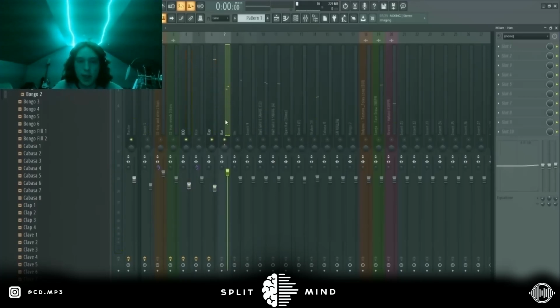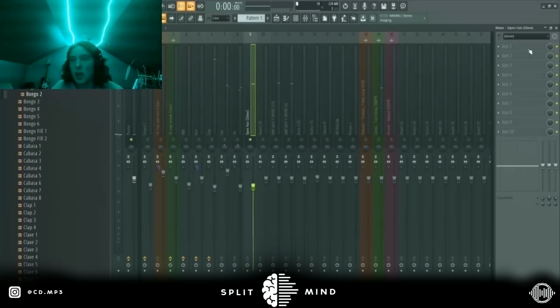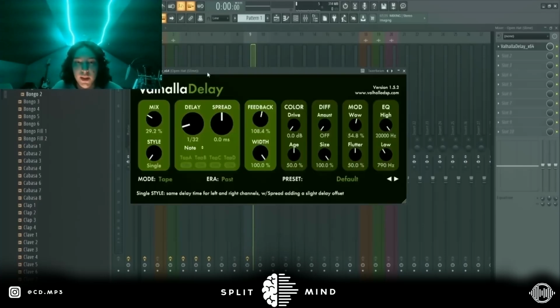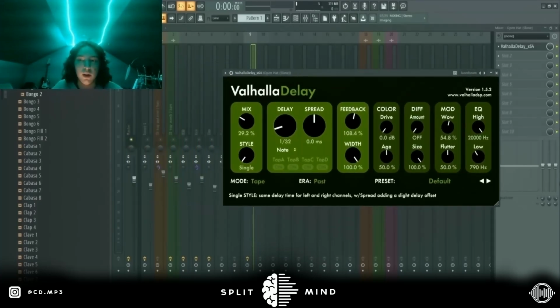Also, I like to pan my hats a little bit left or right just to give the vocals a little bit more center space. And since I have the hi-hats going left a little bit, I'm gonna have the open hat going right. And what I like to do is just use Valhalla delay a lot. Just generally, but I have this laser beam setting I made. You can copy these settings.